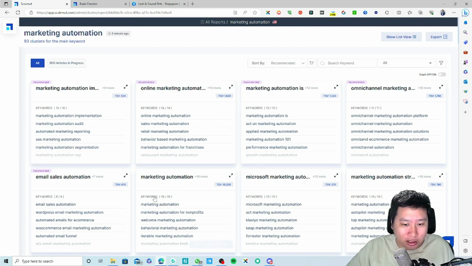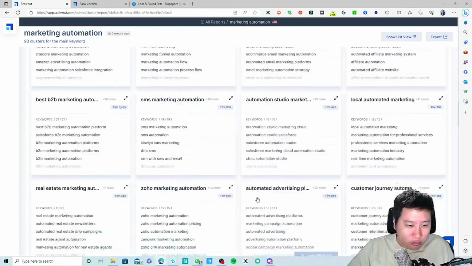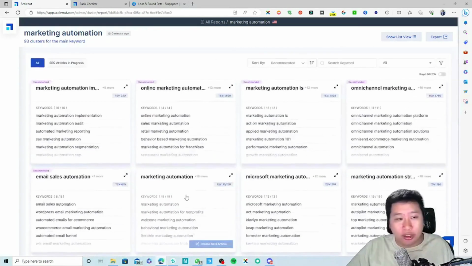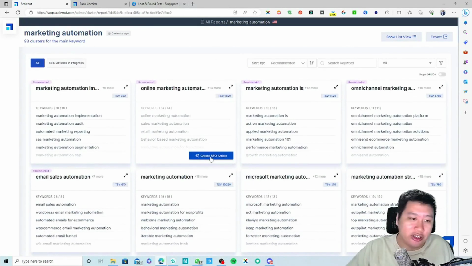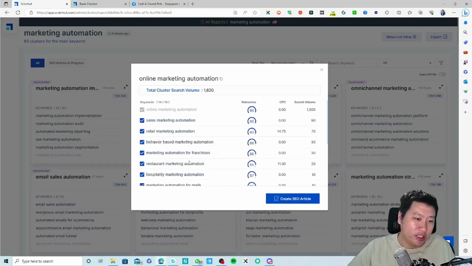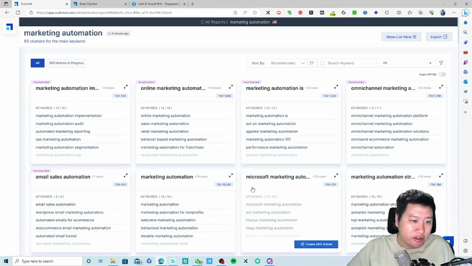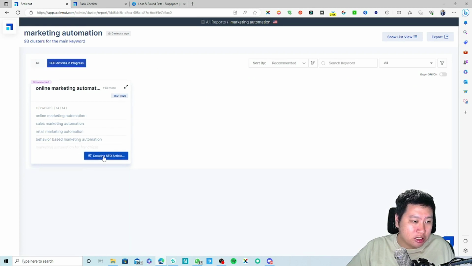the clusters of keywords, and you can just pick one of these and then create the SEO article, and this goes into the cruise mode, right? So if you click on this, you can create an SEO article. Okay, so this is the SEO article. It's sort of waiting in there.